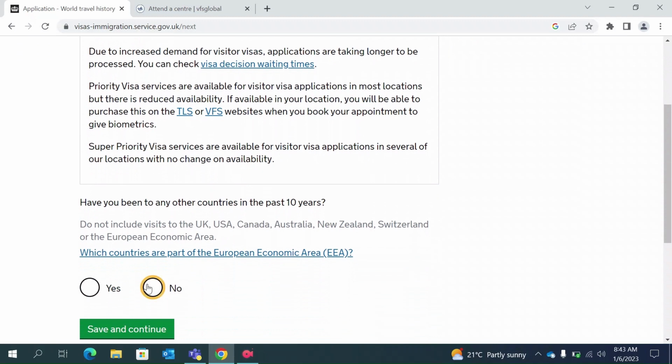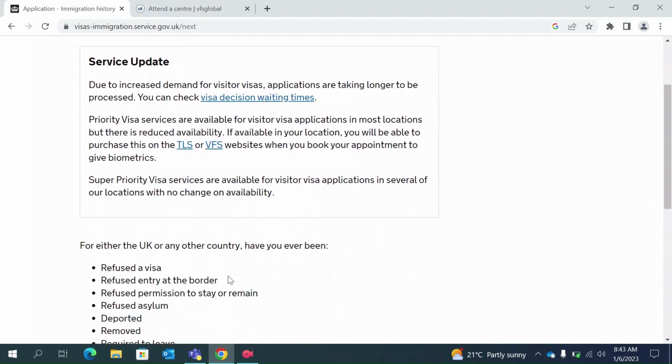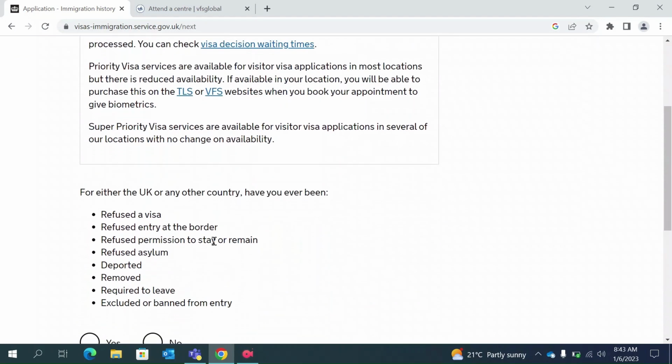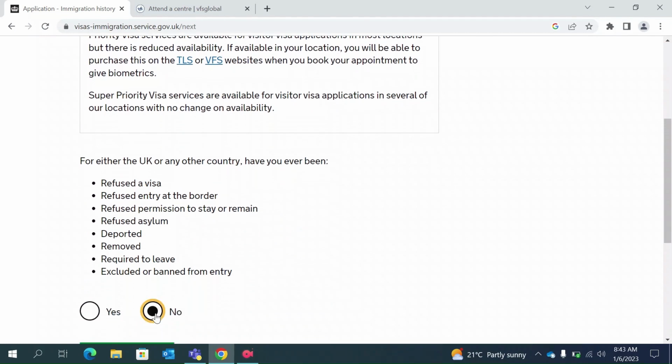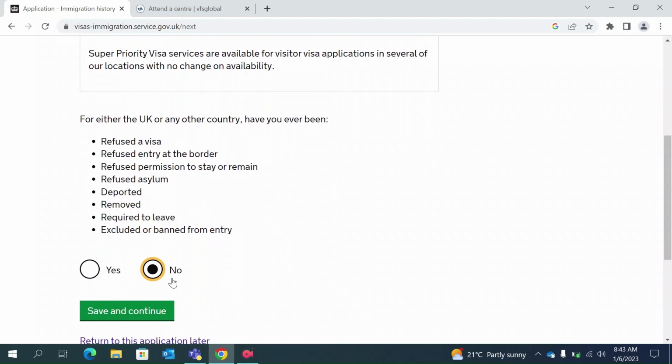I don't have a world travel history in the past 10 years. If you have traveled to UAE, for example, or Thailand, you can select yes, and you will need to provide details. But for me, I have not traveled. I'll select no. Continue. I have never been refused a visa, refused entry at the border, refused asylum, deported or something. So I'll select no. If you have ever been refused a visa for UK or for any other country, say US, you should select yes, but you will have to give details. You could give the reason why you were refused a visa, and it should be okay. Continue.